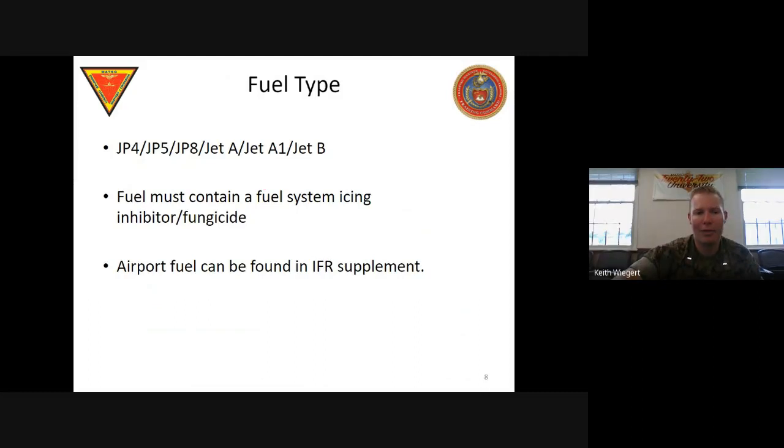Now, you've got the standard military fuel, so JP4, JP5, and JP8. I think the Air Force mostly uses JP8, and the Navy uses JP5, and I don't know who uses JP4, but anyway, it depends on the flashpoints or whatever for the actual fuels there. But most of the time, you're just going to get regular old Jet A.